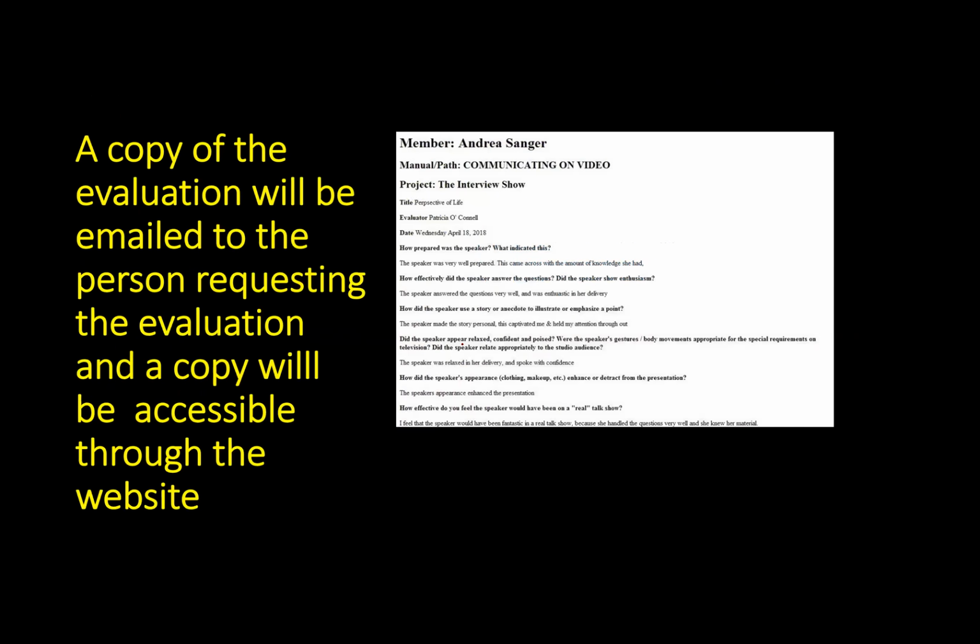You can pull those up and look at them and see what they are as soon as you click on one. So communicating on video, you click on it and you can see the evaluation on your screen. You don't have to make a paper copy of it. It keeps it there for you, so you have it. You can come back to it at any time and look at it again.